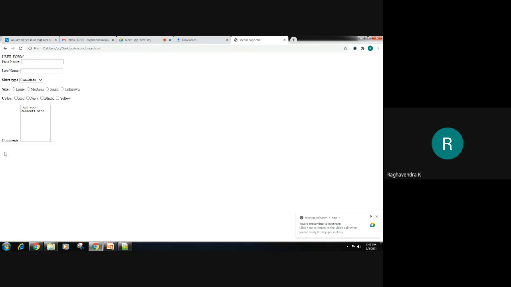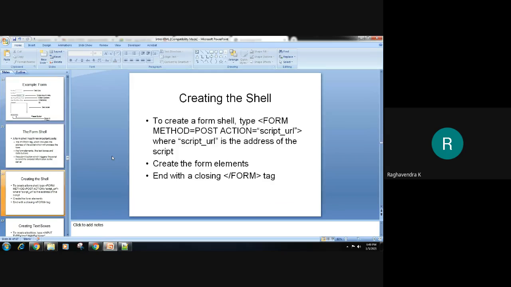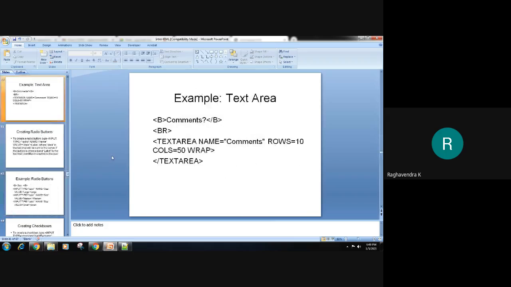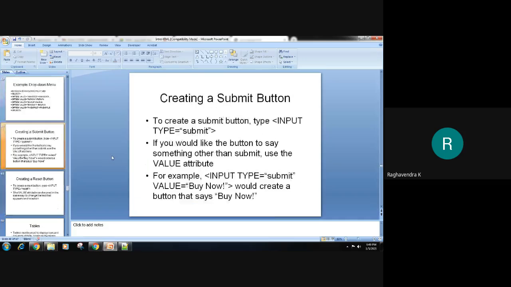Okay, but what is missing now? The missing is our two buttons, right? So let us add those two buttons to our form. Okay, so we have created the shell, we have added the text boxes, we have added the radio button. Now to add the submit button. So once the form is filled up with values, then we are supposed to submit those values to a page.